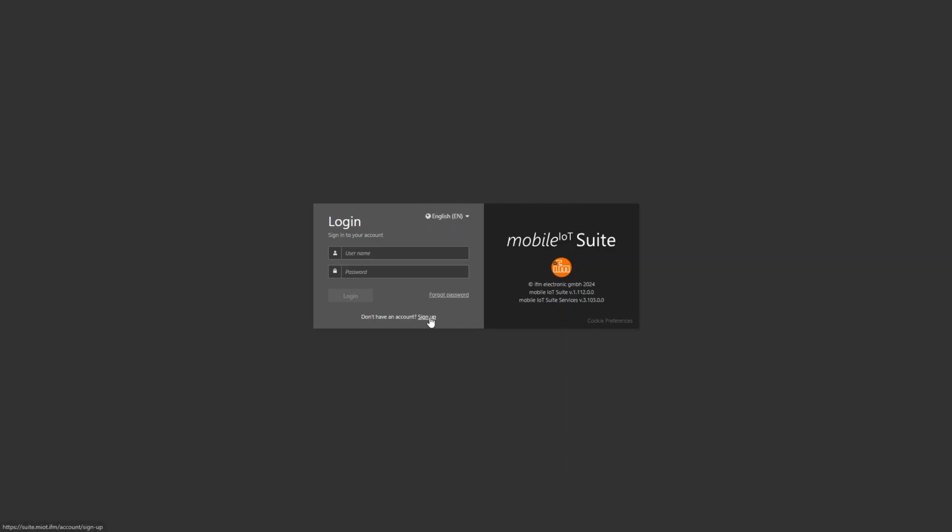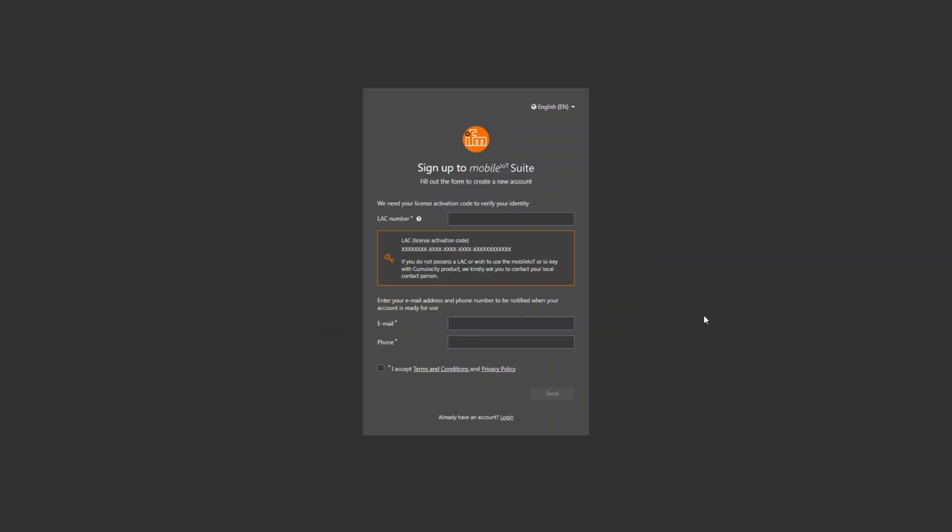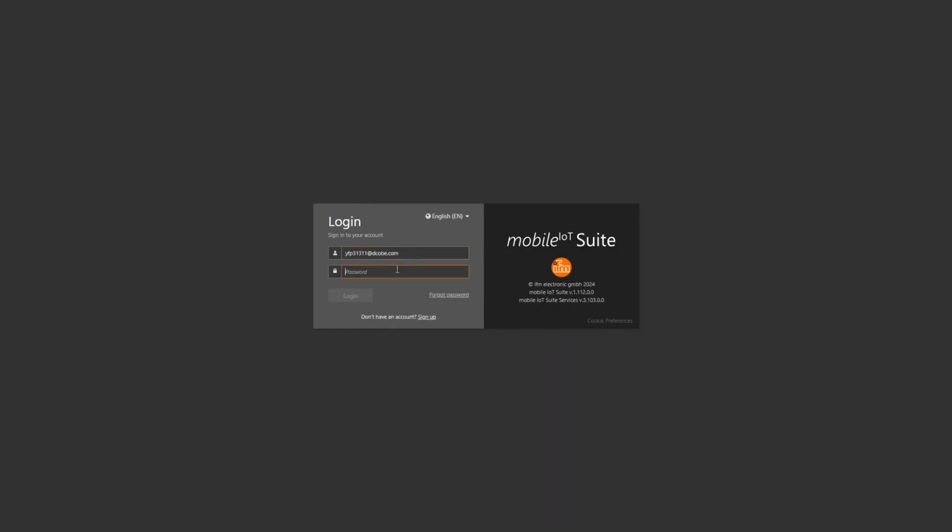If you are a new user, you will need to sign up for the mobile IoT Suite account first. The required fields for creating an account are the license activation code, a valid email address, and a phone number. Once registered, a prompt will pop up confirming your request has been received, and you will be receiving a confirmation email within 24 hours. If you already have an account, then please continue by signing in.